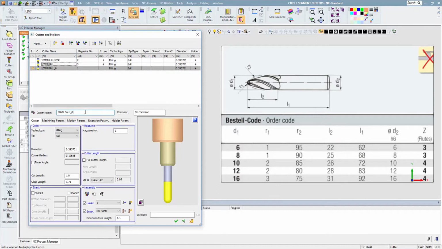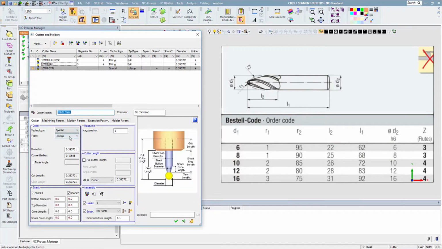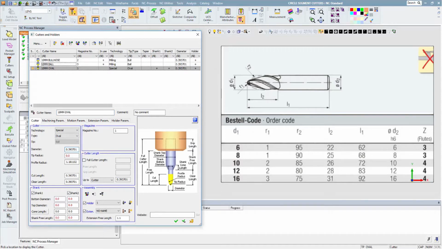I'm going to start by just making a new tool and give this a name. We're going to switch the technology to special. We're going to go to oval. The diameter is D1 right here, and it's 10 millimeter down here. So this is okay. Now the tip radius is going to be the small diameter on the end here, which is R1, and R1 here is 2 millimeter.